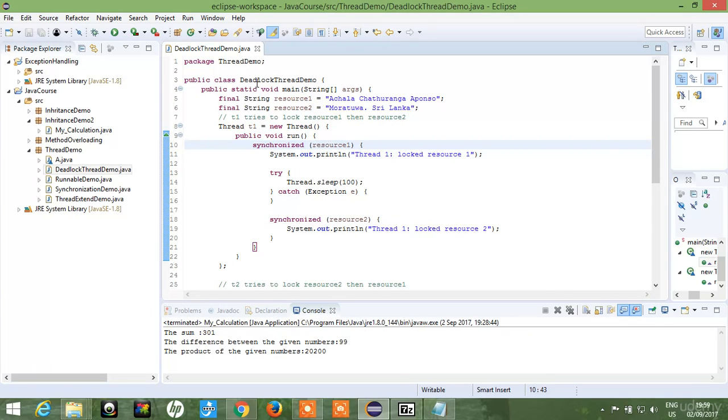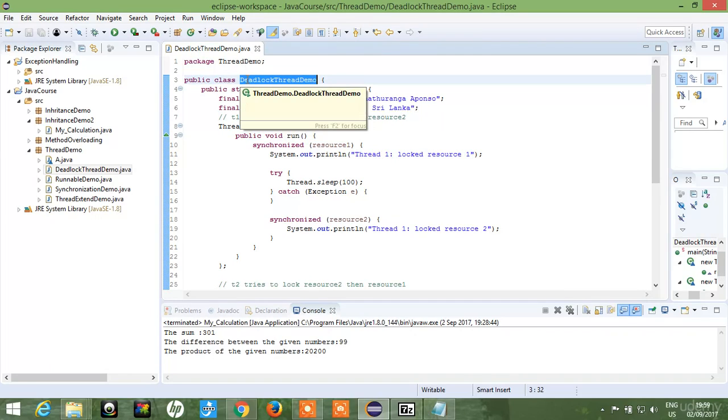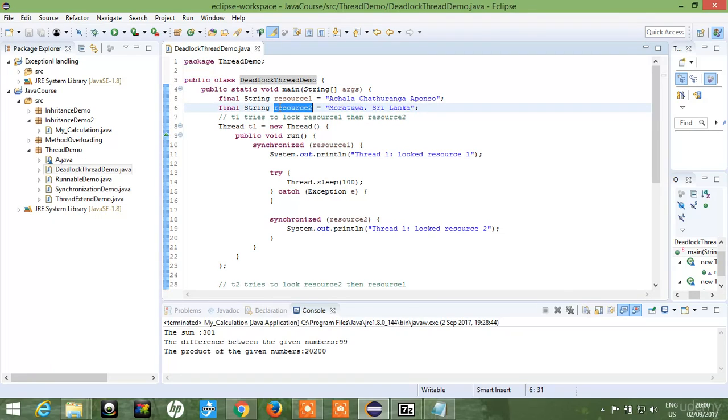In this demonstration, we have a class called DeadlockThreadDemo. And inside the main method, we have resource 1 and resource 2, both strings, both final. Resource 1 is one string, and resource 2 is another string.